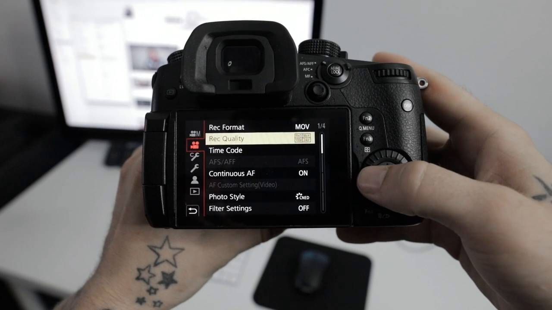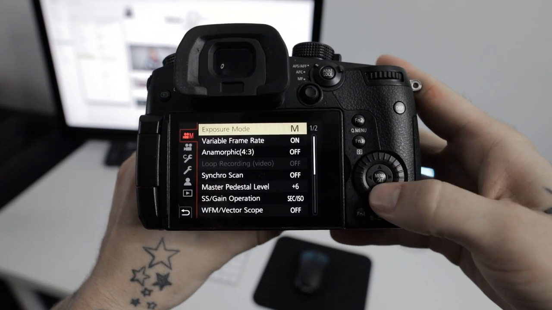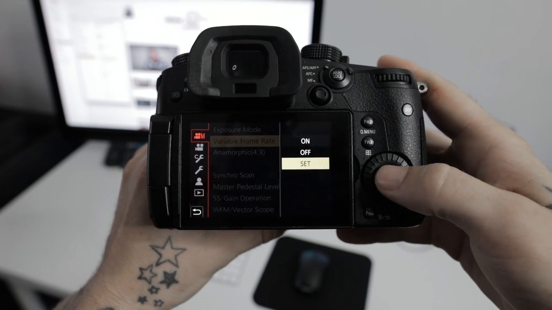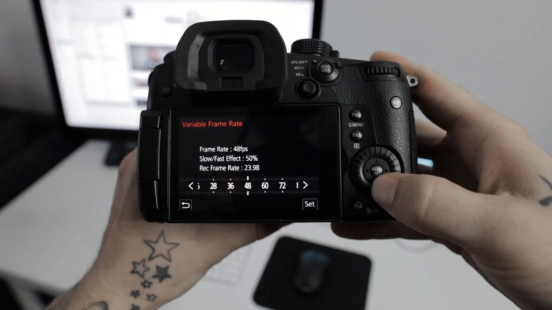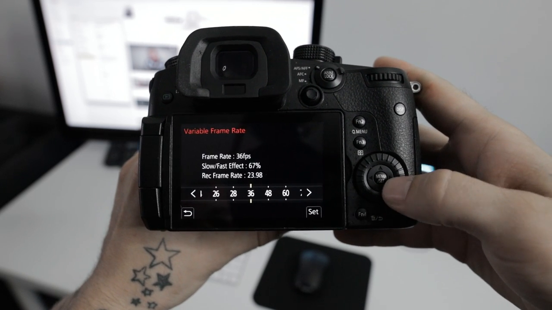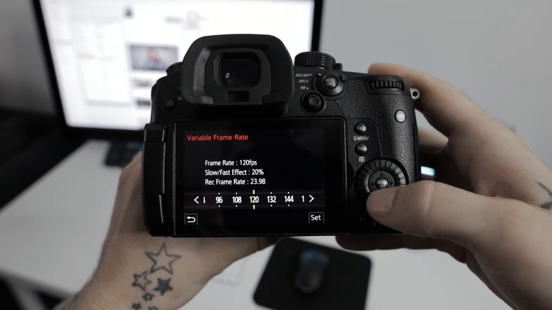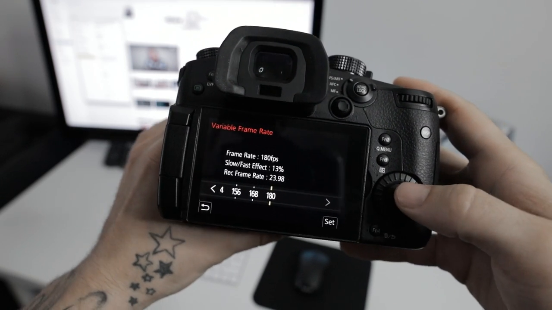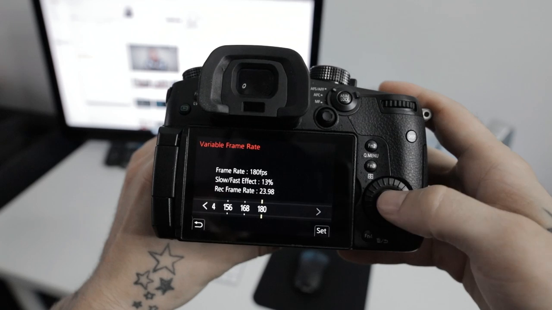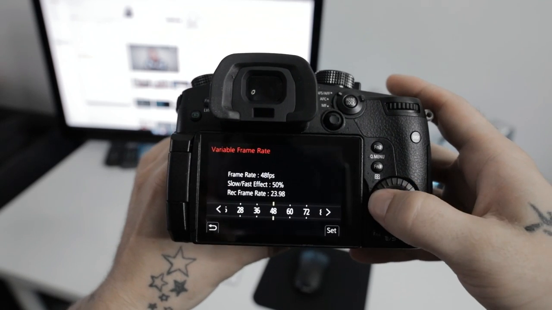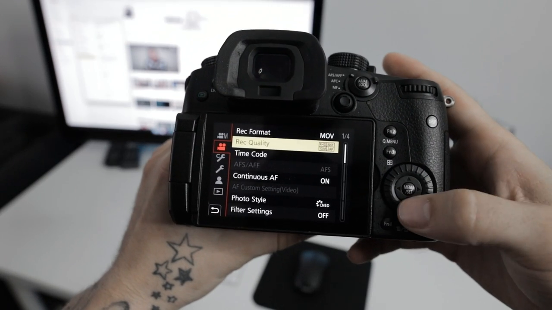So I select that, I come back here, I go to variable frame rate, I go to set. Now any of these frame rates I want to shoot at, I can do at 36, 48, 60, 72, 96, 120 frames per second, and you can also even go up to 180 right here. So if you're looking for slow-mo, that's the proper way to shoot your slow-mo. Now let's head back over here.